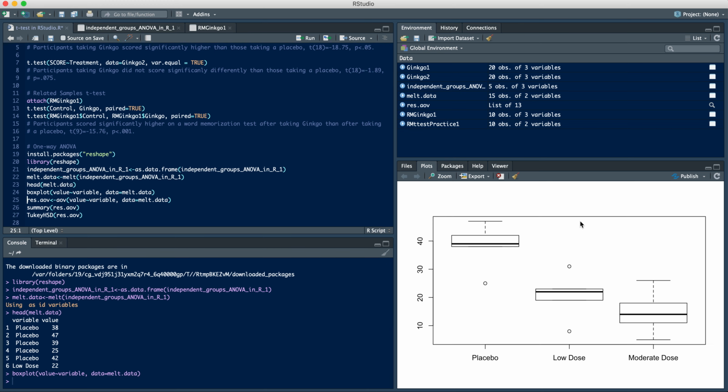and you'll get a box plot over here in the plots window to show you that, oh look, the placebo score is higher than low dose or moderate dose. And remember, I think we're testing an antidepressant, so a low score means you're less sad or something like that. Anyway, that's a really neat way of visualizing your data really quickly. Just say boxplot operates on value tilde variable, comma, data equals whatever you named your melted data file up here in line 22. Okay, now it's time to do the ANOVA.